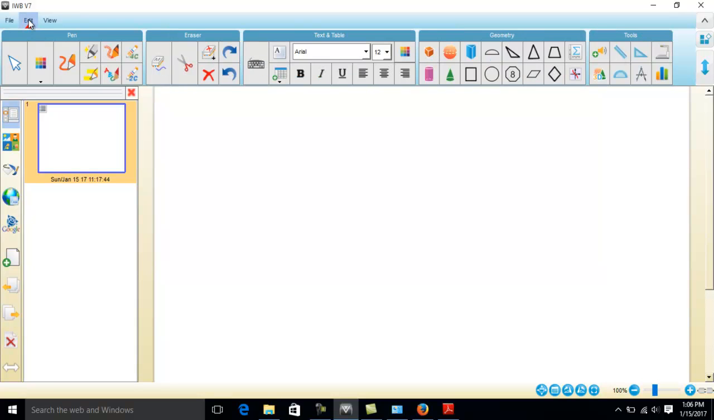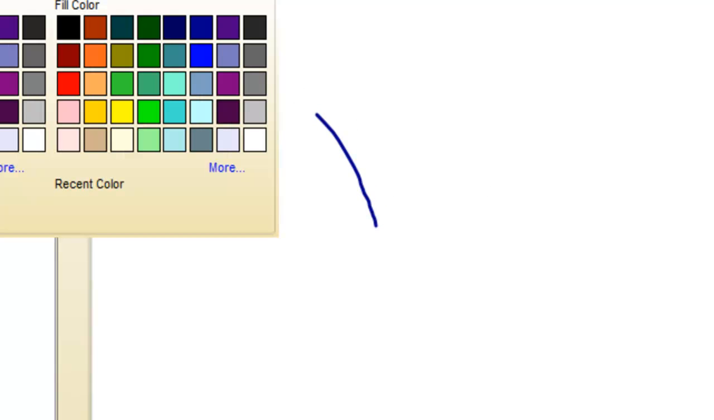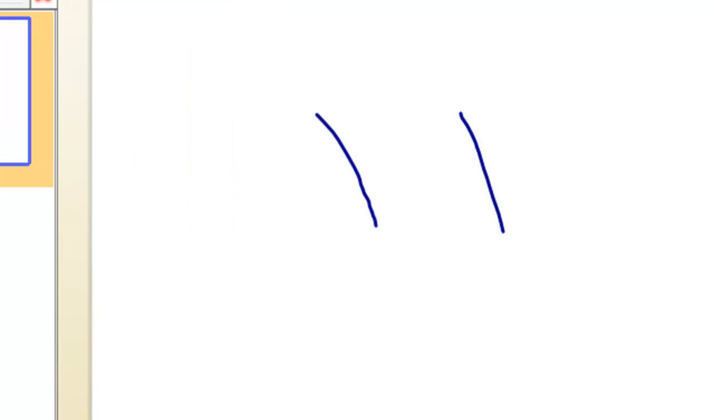So in Edit menu, you will find the pen. All types of pens are here. You will change the color here. If you want blue, then you can, if you want red, you can change the color to red.